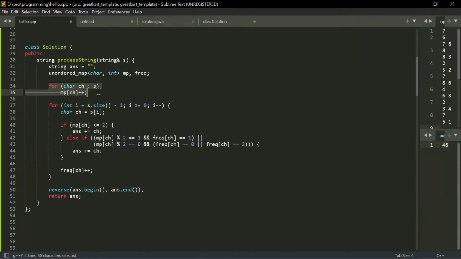So here what I'm going to do, I'm going to first find the frequency of all the characters in my unordered map MP, and then we are going to iterate over all the characters from index n-1 to index 0. This is my current character, and if the current character has overall frequency less than or equal to 2, that character will be in my answer. And then here I'm going to check if the total frequency of the character is odd, and if it is the second last character.